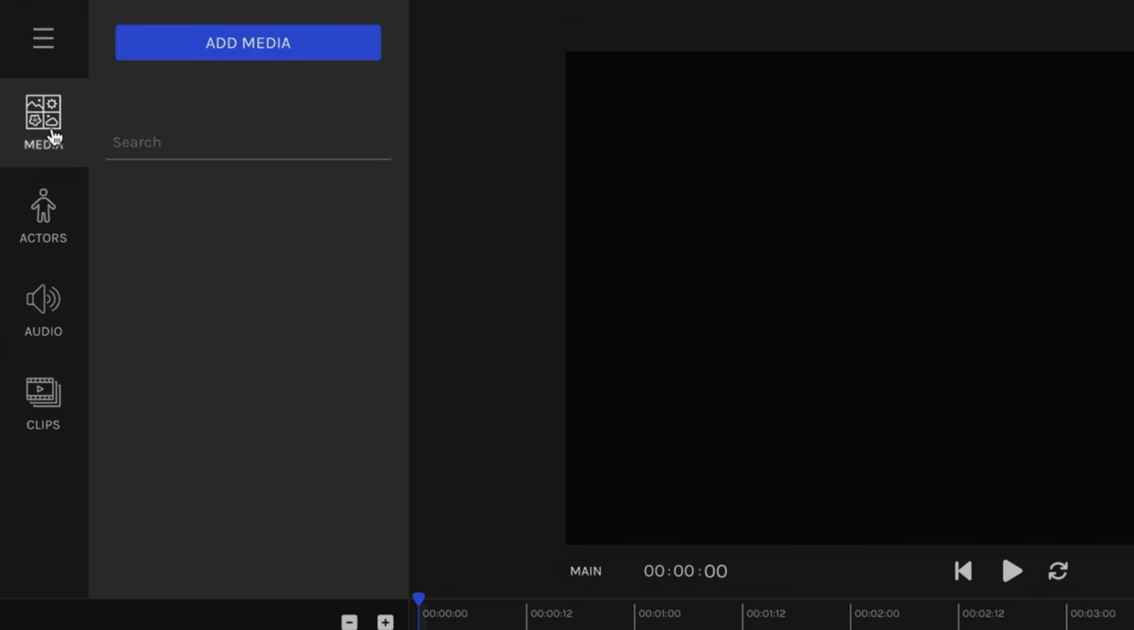In Media, you can access the project's image files, the drawings. In Actors, you can create characters from the project's media. Audio files contain voiceovers and sounds to be used in the project. Clips are like scenes. You can create multiple clips.